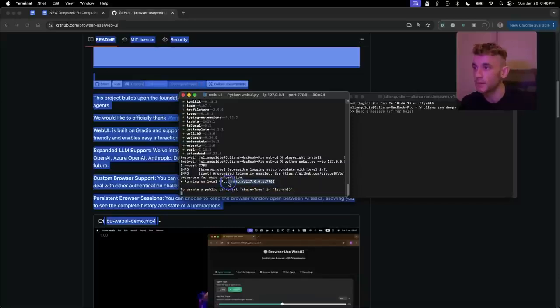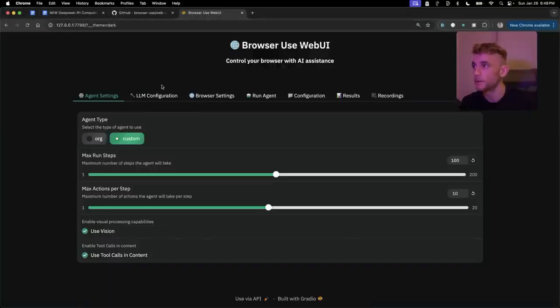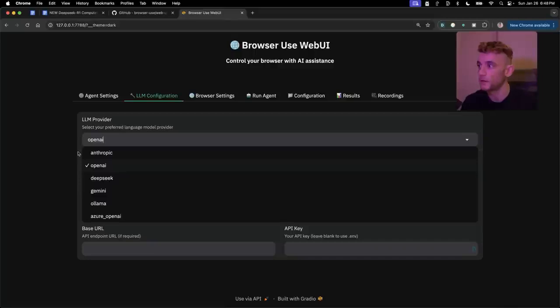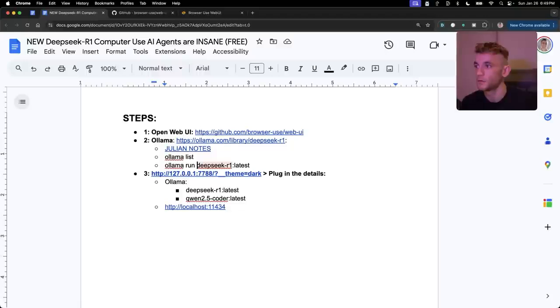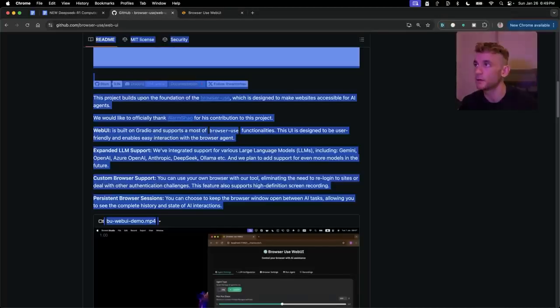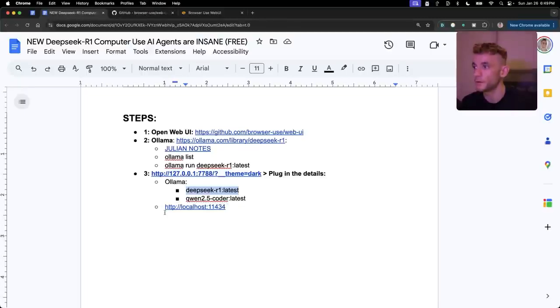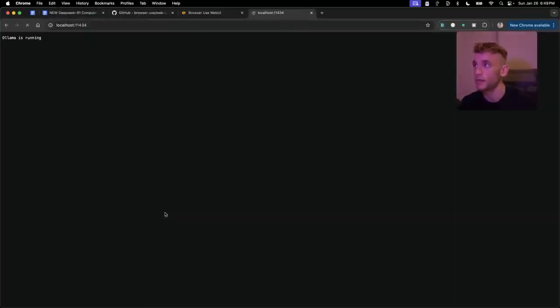So if we now take that URL, open it up, you can see that we can go to LM configuration and we can get our agent to browse the web and do whatever you want. We just have to give it the instructions over here. If you want to set this up with DeepSeek, honestly, DeepSeek is a little bit slow when you're using this process, then you would go to Ollama. Inside here, you're going to use deepseek latest as the model. And then in the base URL, you're going to use the localhost for Ollama and just make sure it is running in the background.